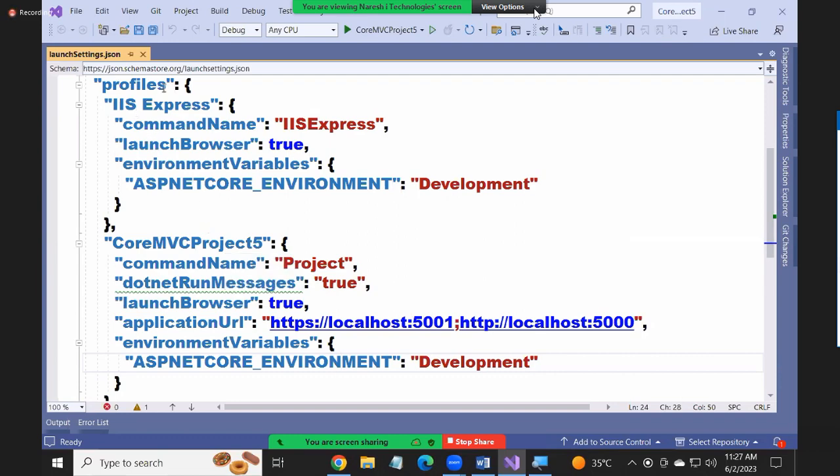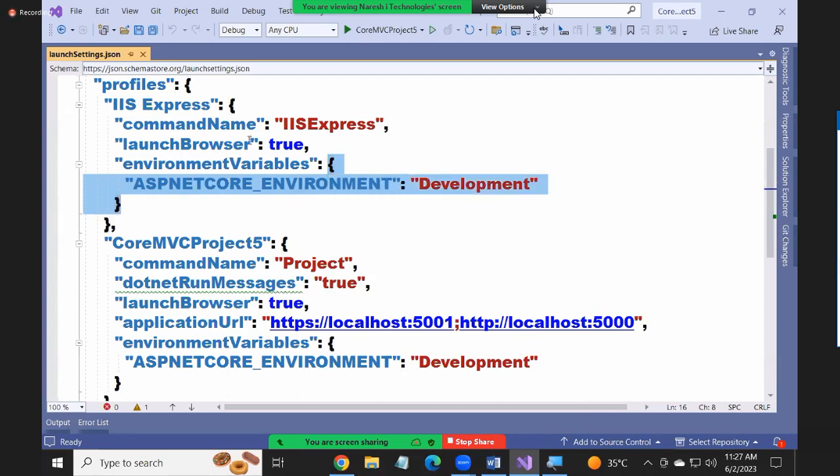See here, profiles. It started with a curly brace here. It's an array, guys, in JSON format. And another thing started here: the IIS Express profile, the starting of the information. What is the command name? Launch browser. Environment is development. Again, this is a separate set. And the IIS Express profile ended here.